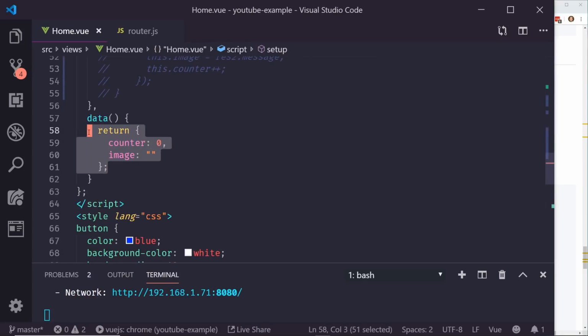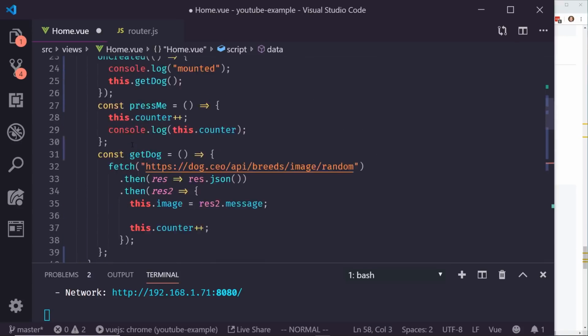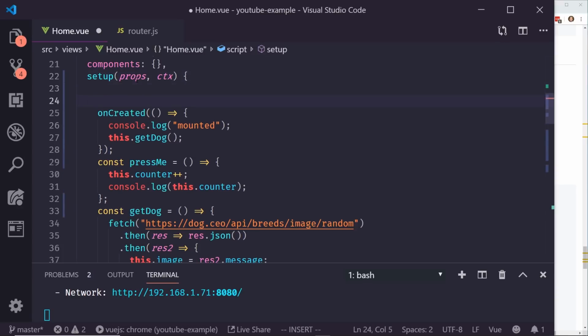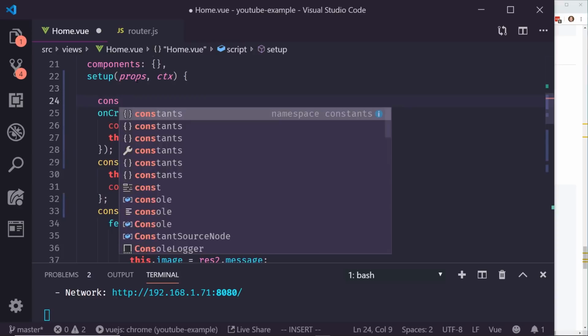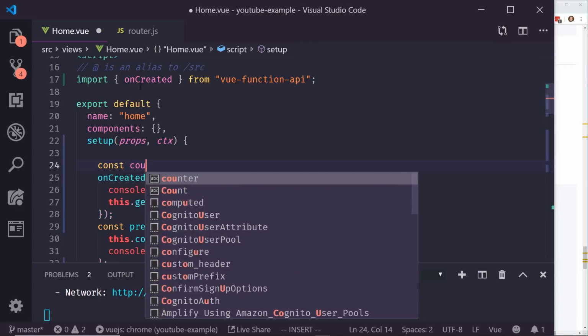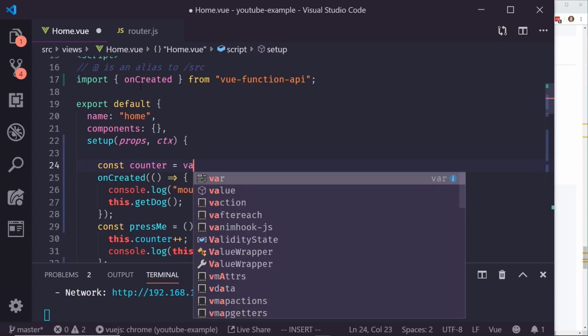So now I have a get dog, I have a press me and an onCreated, and then I have these data objects. So I have a counter and image. For these, I'll put this at the top. I'm going to create two variables, counter and image. So I'll do const counter.